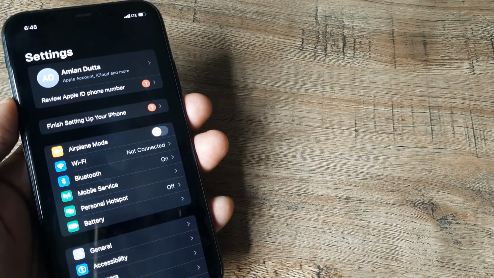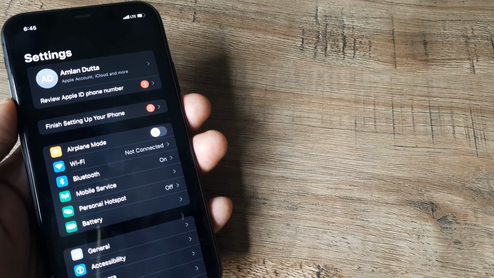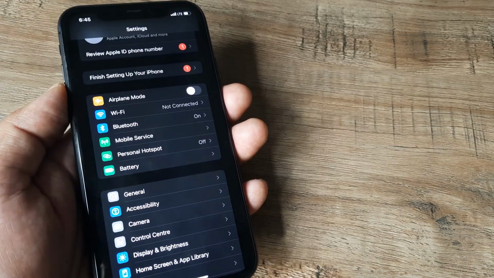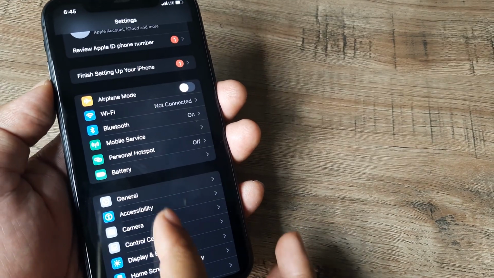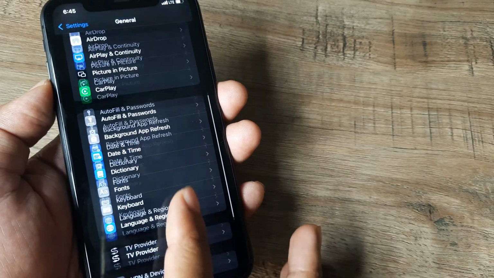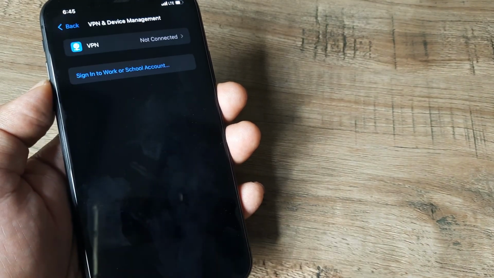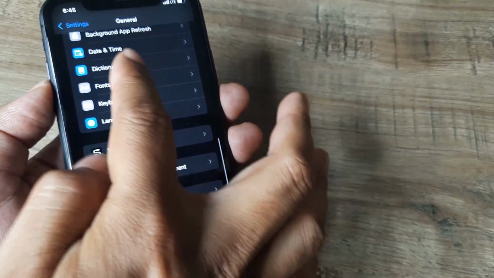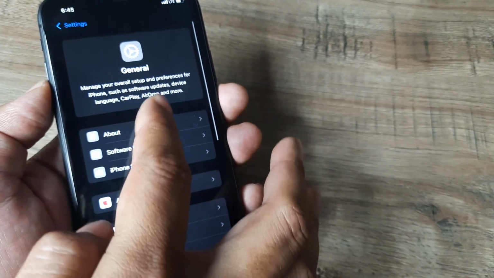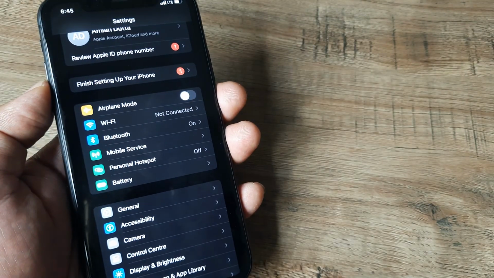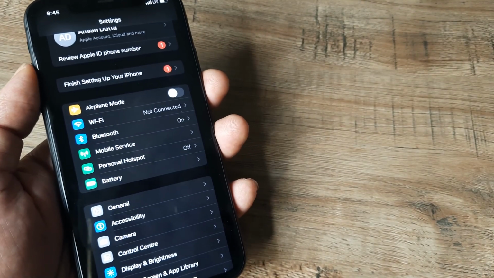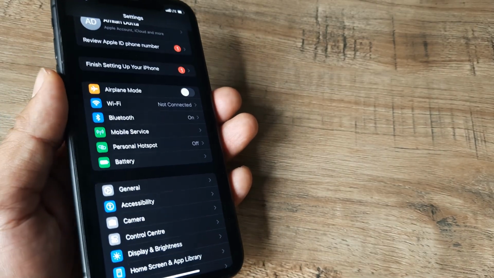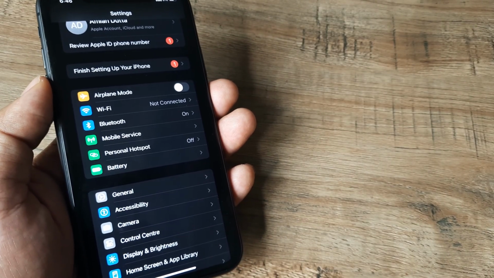And also very importantly, there should be no VPN or virtual private network on your phone. The way you do that is by heading towards general, scrolling down, and checking whether you have any VPN installed. If it's not there, it's great. If it's there, you need to remove it. All this should be fine, and a small reboot or restart also sometimes helps. So at this point, in case the phone is connected to the internet and the net's not working, then just reboot your phone.